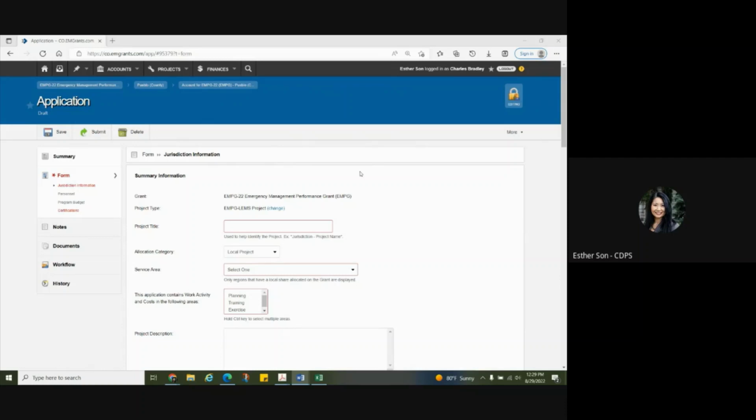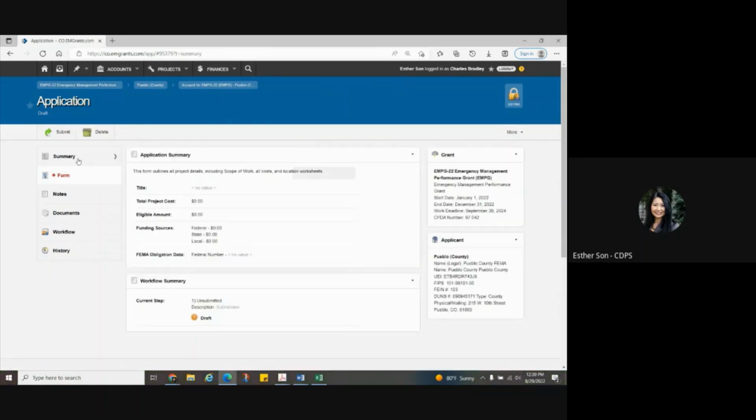On the right side is your main screen where you can input your application information. Let's examine the left-hand action menu bar. Summary is just what it means, gives you a summary of what you are working on so far. I'm going to go ahead and click on it so you can see. You will see that we haven't started yet. The current step is 1, unsubmitted, and it is in draft.